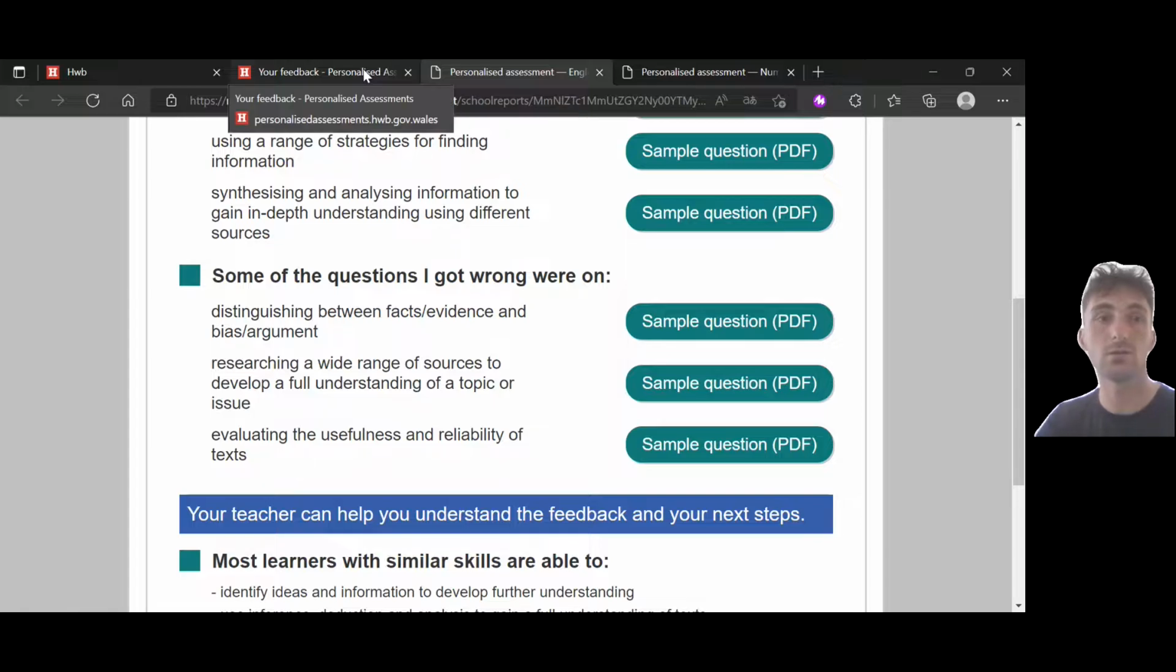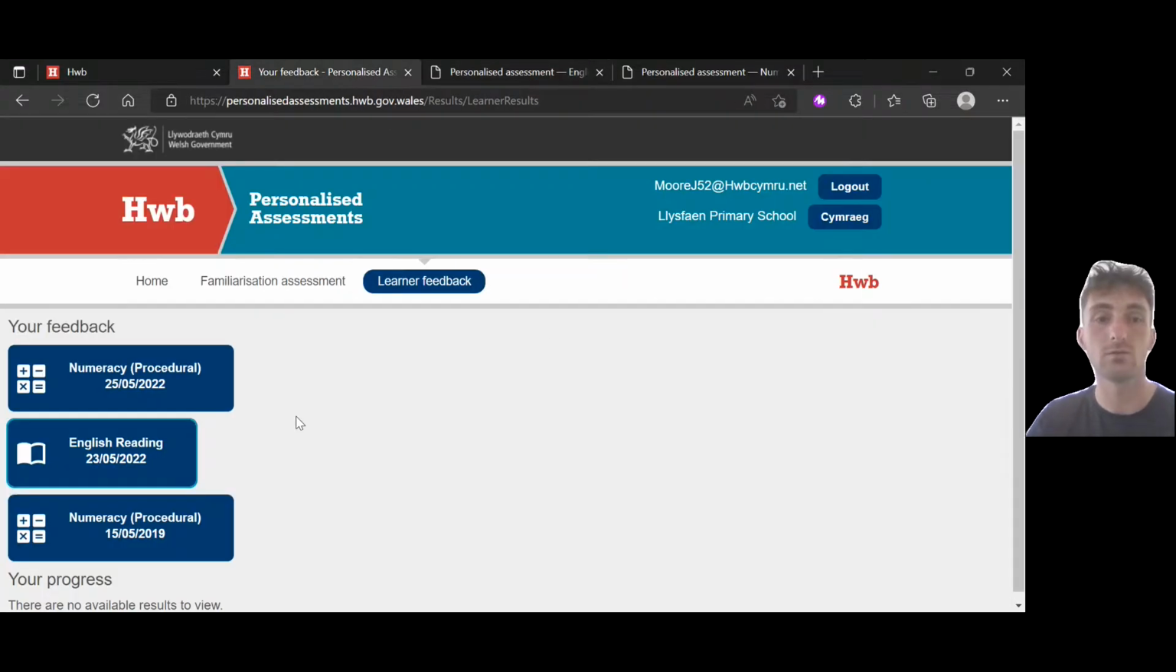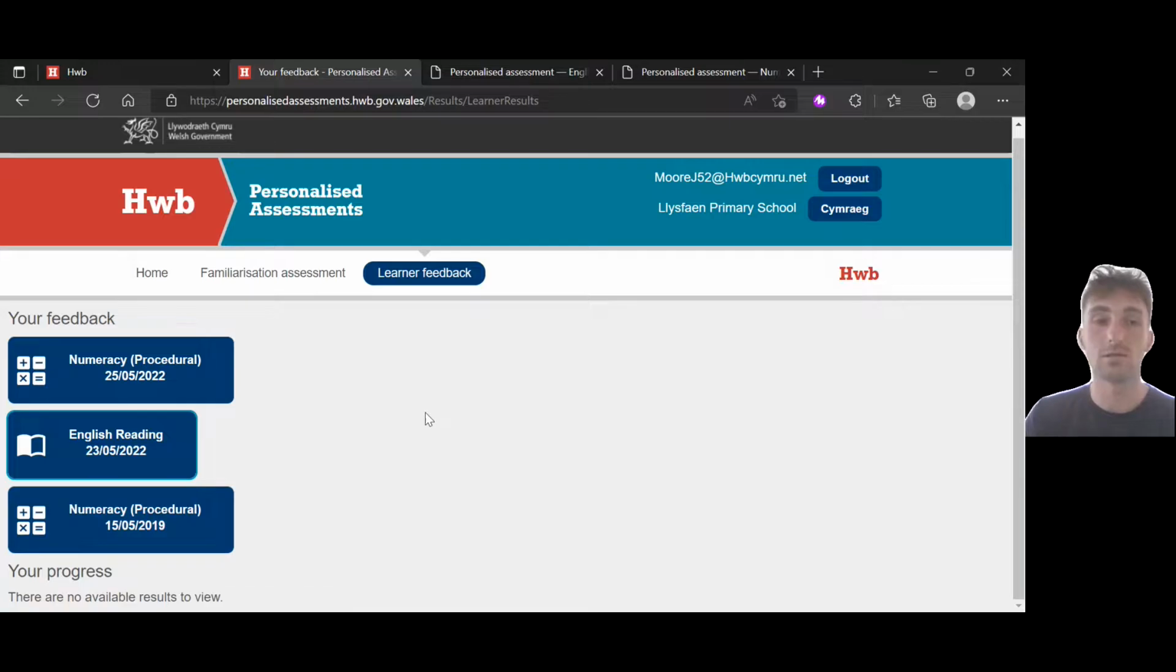Hopefully that helps and is actually quite useful. And then obviously you can just go back. You could go back and look at 2019 if you wanted. It just depends on whether the teacher has released the learner feedback for you.